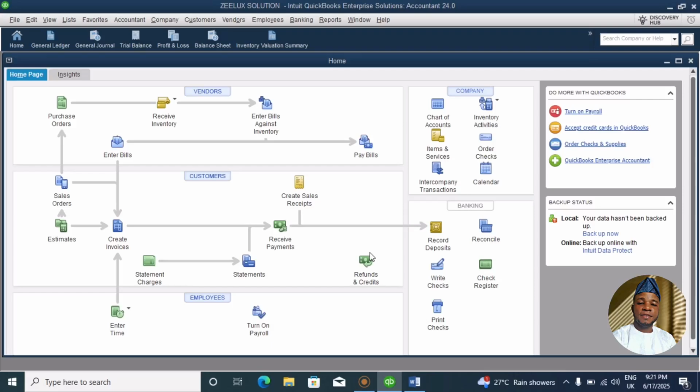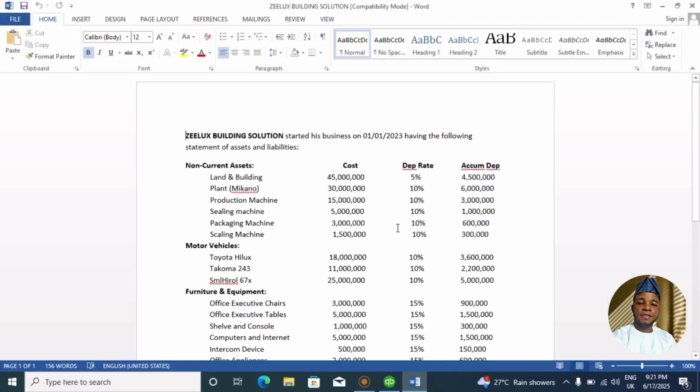For the purpose of this training, we have a practical illustration to prepare this company's accounts. So now let me go back to our illustration. When you look at this question, Xerox Building Solution started its business on 1st of January 2023, having the following statement of assets and liabilities. So now we have the non-current assets. Remember that assets are the financial resources owned and controlled by an organization.